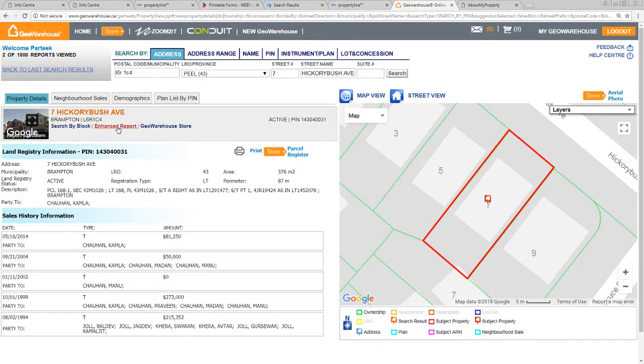So in Geo Warehouse, basically you are able to search the property ownership and the land registry information, right? The land registry information is clearly shown: it is registered to Kamla Chauhan, sold in the year 2014, right? And the area and the registration type, all those things are mentioned over here, and the house owner name is mentioned over here.